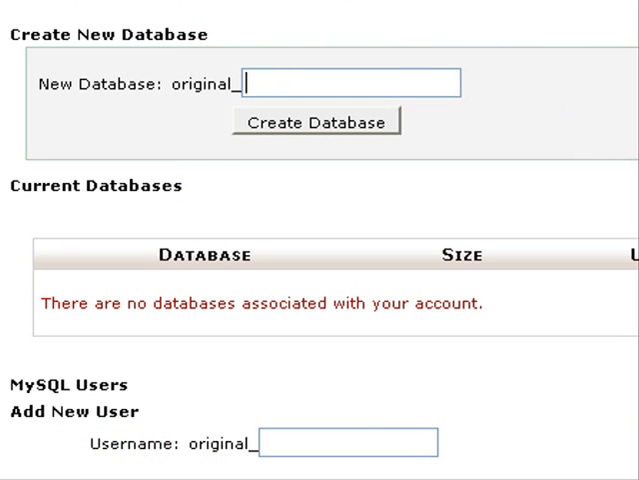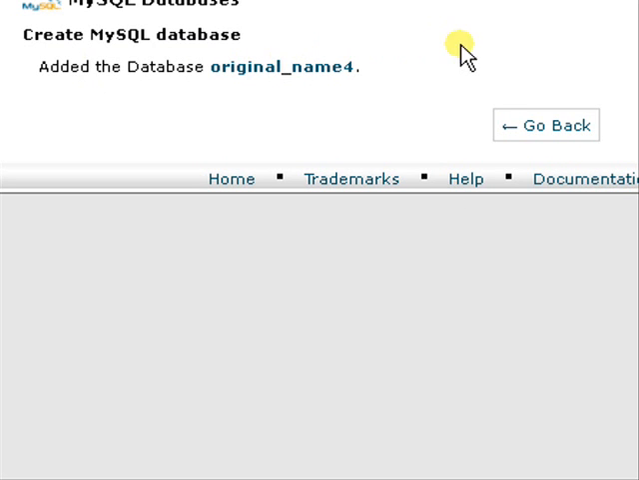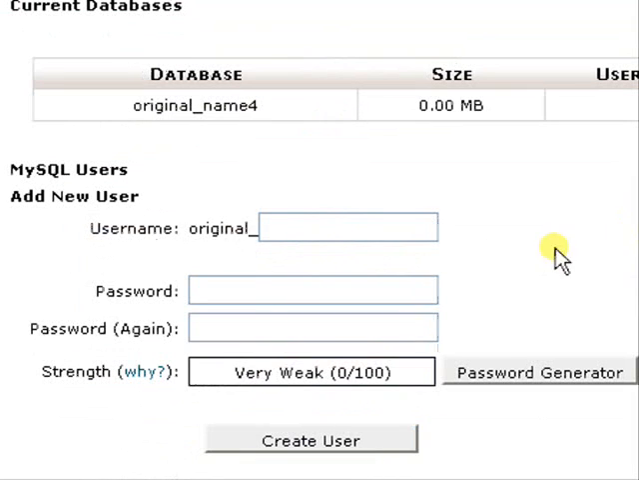To do this, just add a name. You can use any name for your database. Click create database. Once that is done, click go back and scroll down.